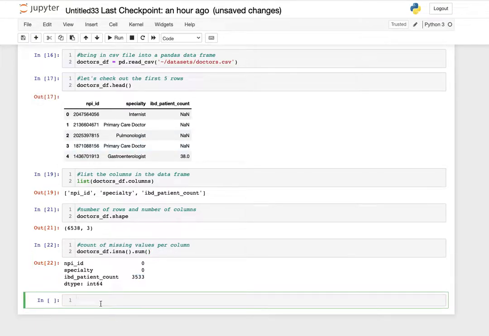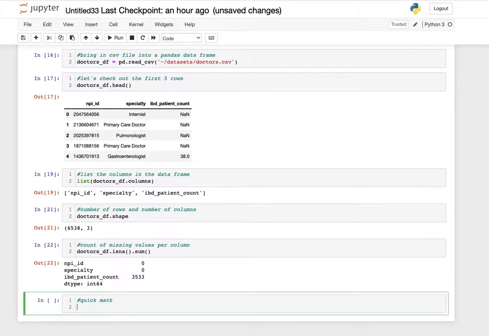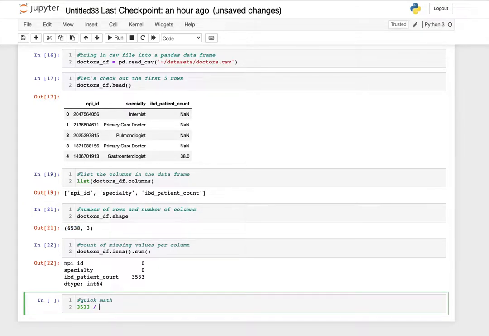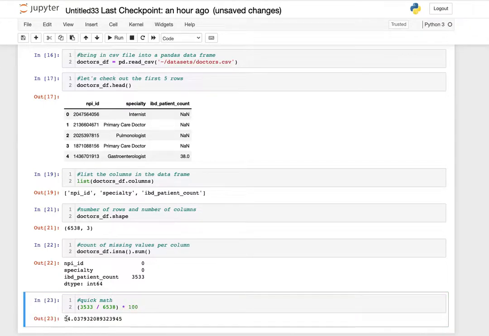So one way to think about how significant of an impact missing values will have is to do something like this. So we could just do some quick math, where we could take 3533, which is the number of missing values for IBD patient count. We could divide it by the total number of rows, 6538. And then this will give us the percent of missing values for that column in the data frame. We'll just multiply that by 100 and we go. So 54% of this data frame has missing values for IBD patient count.